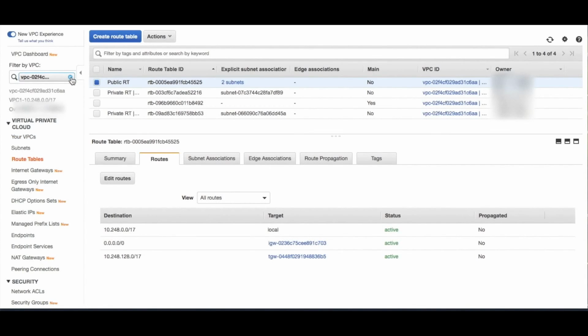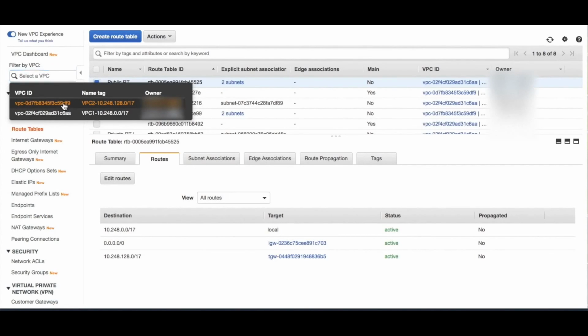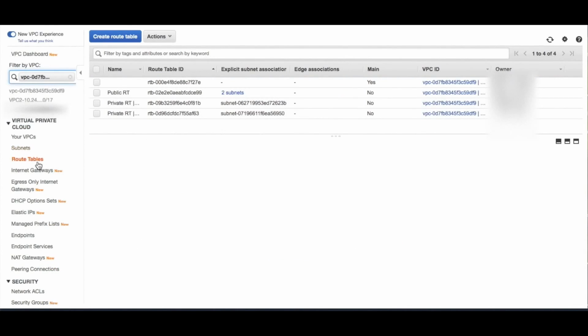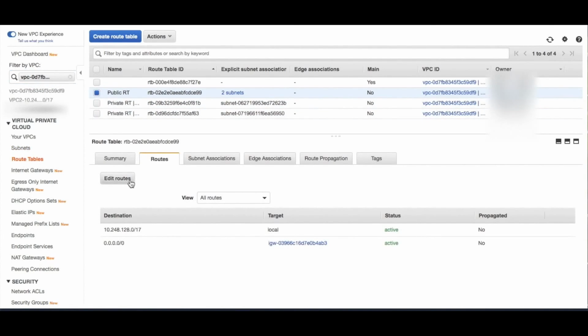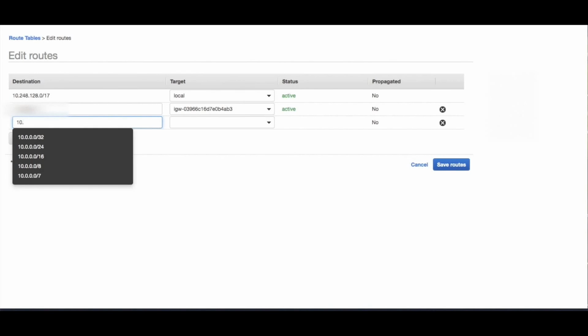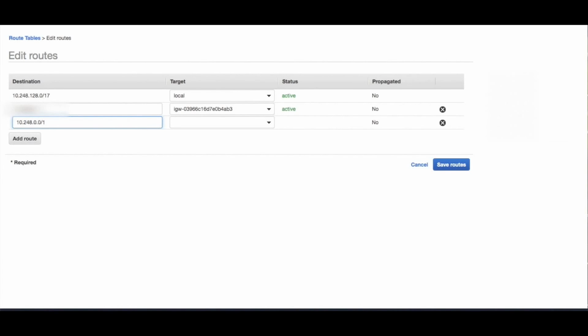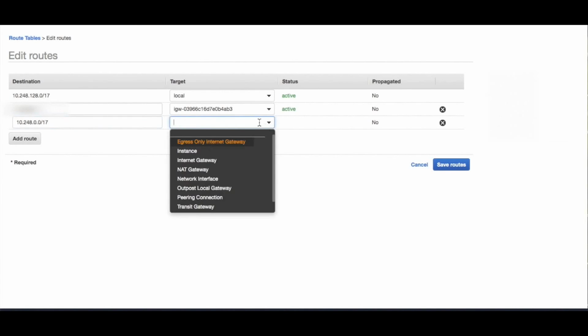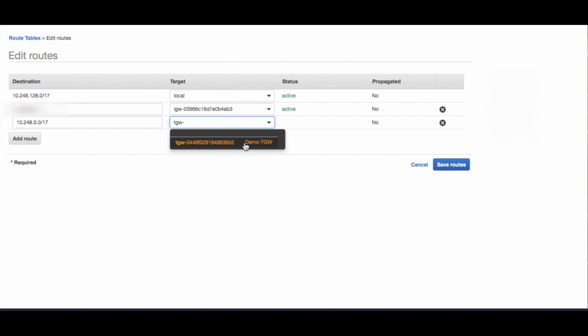Now we will do the same thing for the second VPC for return traffic. I selected my second VPC. I have the second EC2 instance in a public subnet in the second VPC, so I selected the public route table and entered the VPC1 IP range, which is 10.248.0.0/17, and selected the transit gateway as the target.